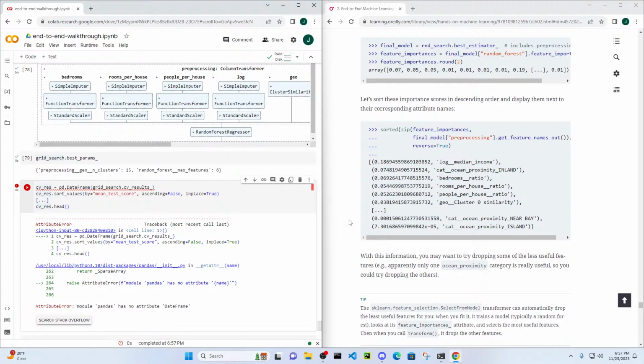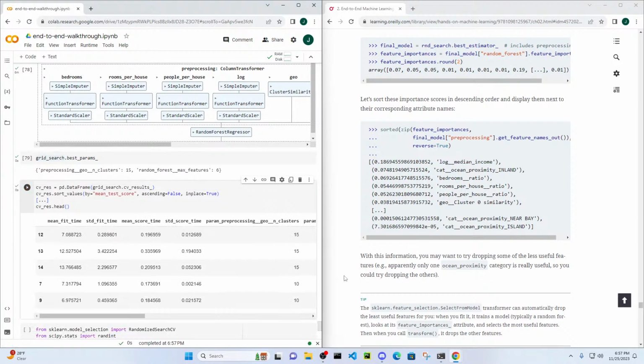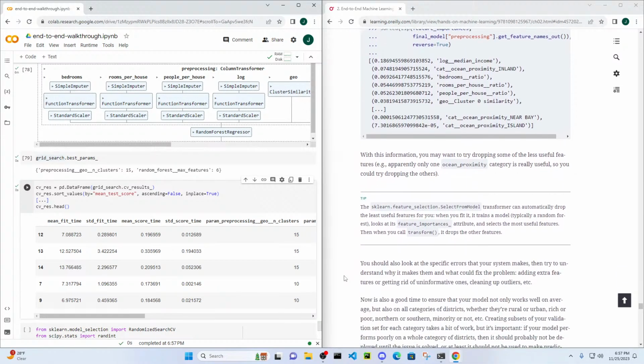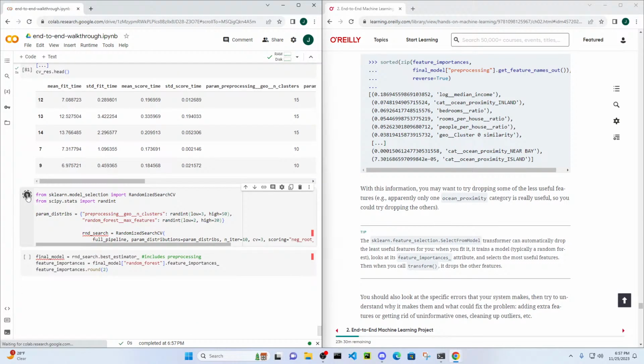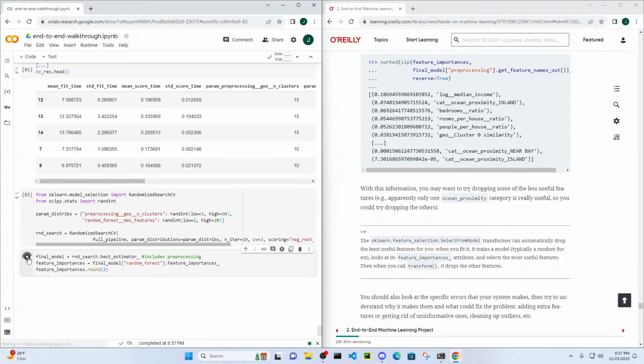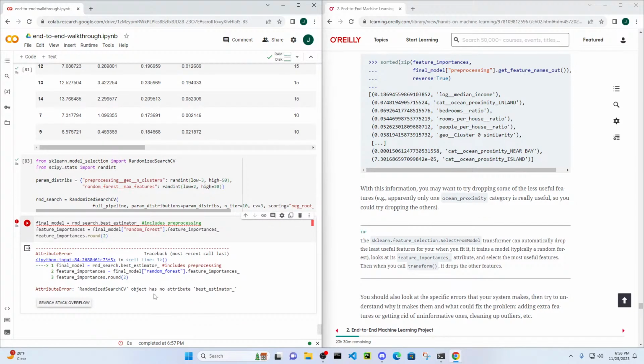So, with this information, you may want to try dropping some of the less useful features. The Scikit-Learn feature selection SelectFromModel transformer can automatically drop the least useful features for you when you fit it. It trains a model, typically a random forest, looks at its feature importance attribute, and selects the most useful features. Then, when you call transform, it drops the other features.